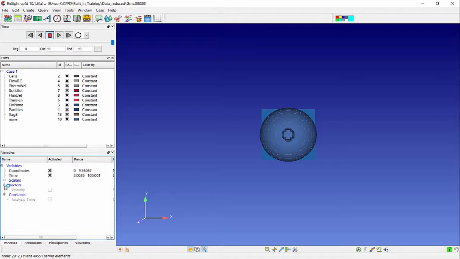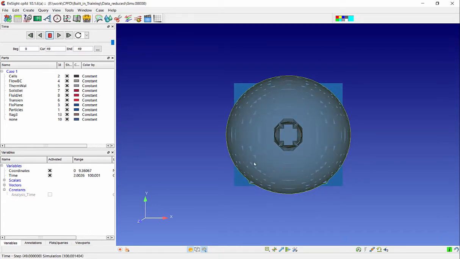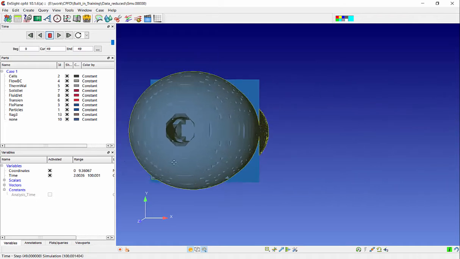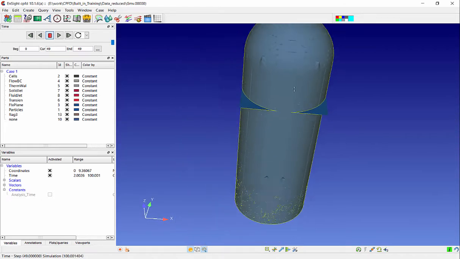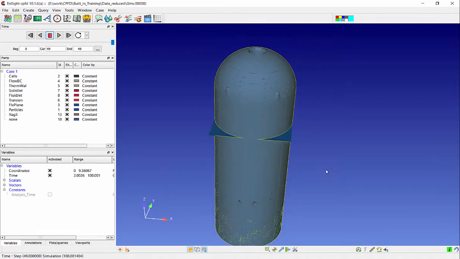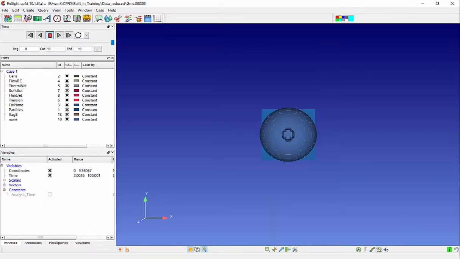Okay. So the first thing we're going to do is use the right mouse button to zoom in. We can use the left mouse button to pan, and we can use the middle mouse button to rotate. Okay. We can use any of the view options down here to reset our view, or perhaps reset back to where we started originally.